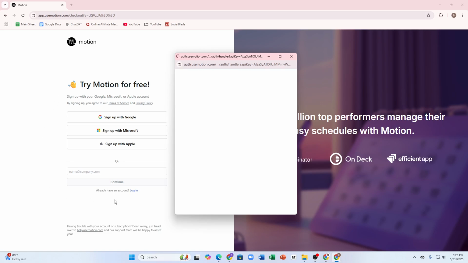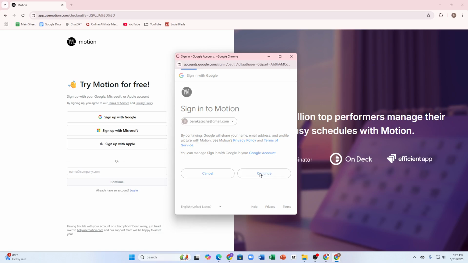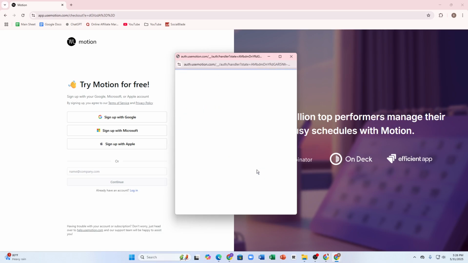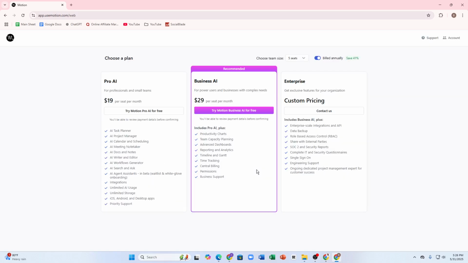You just have to choose the method that you prefer the most, and then you just have to log in using that method. And as you can see, I am being logged into Motion. So these are the Motion's features.